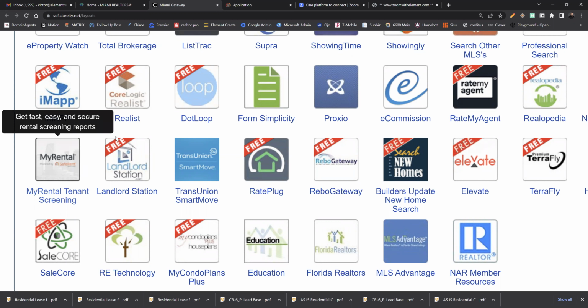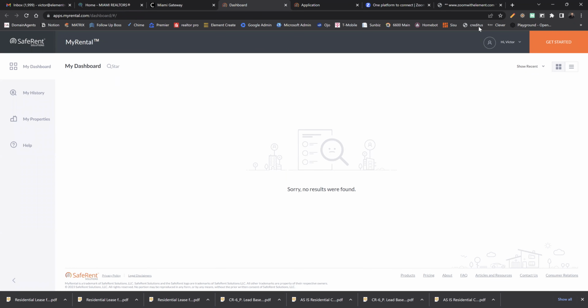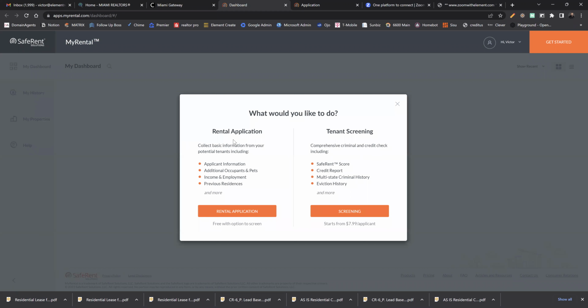It's very straightforward. So you would click here, My Rental Tenant Screening, and this will open up. So you want to go here to the top right and click Get Started. And then you have two options, either rental application or tenant screening.